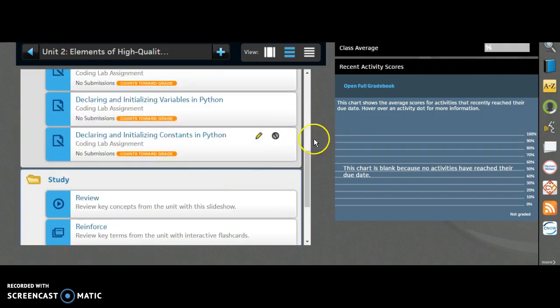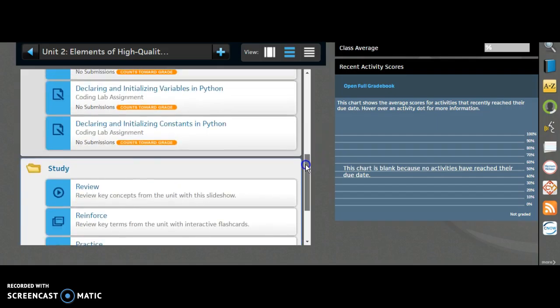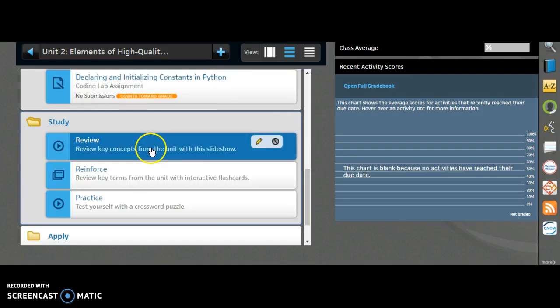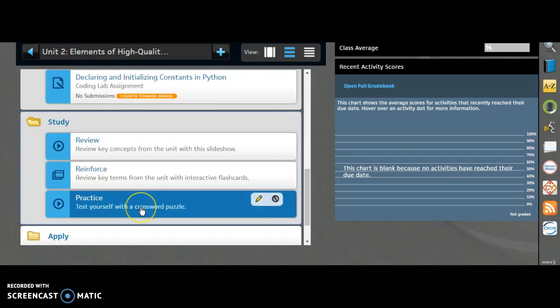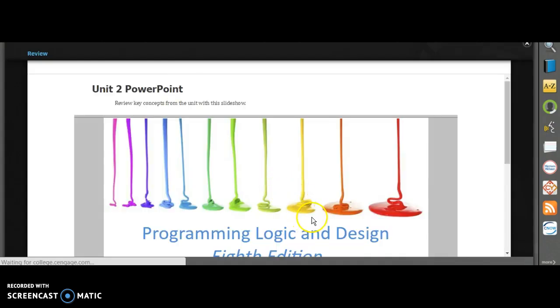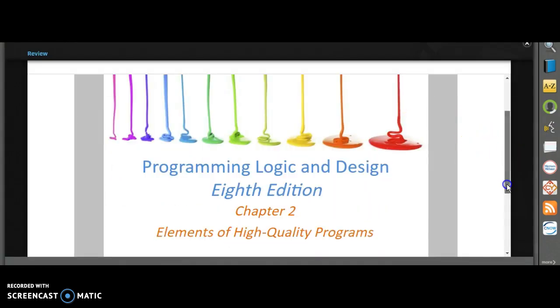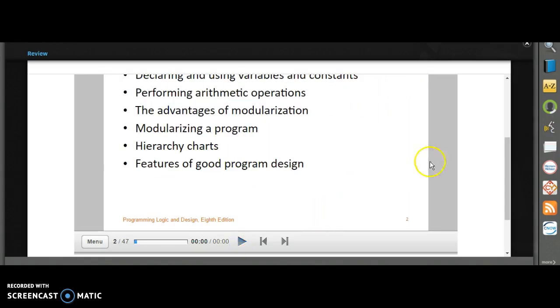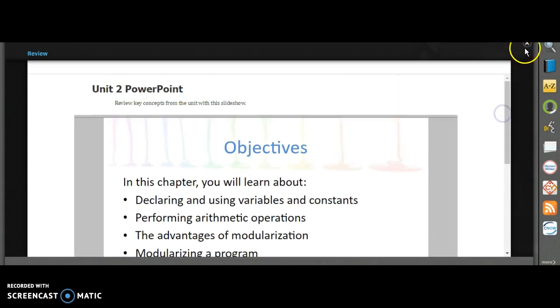And here we have study. So now you want to reinforce, so you practice over here, did the lab assignments. You want to review it, you want to reinforce it, and you want to practice a little crossword quiz here. Let's look at a little review. And it's got a little PowerPoint discussing. Sometimes we'll have videos in the review. It just really depends on what's in the assignment. So you can see how this operates here.